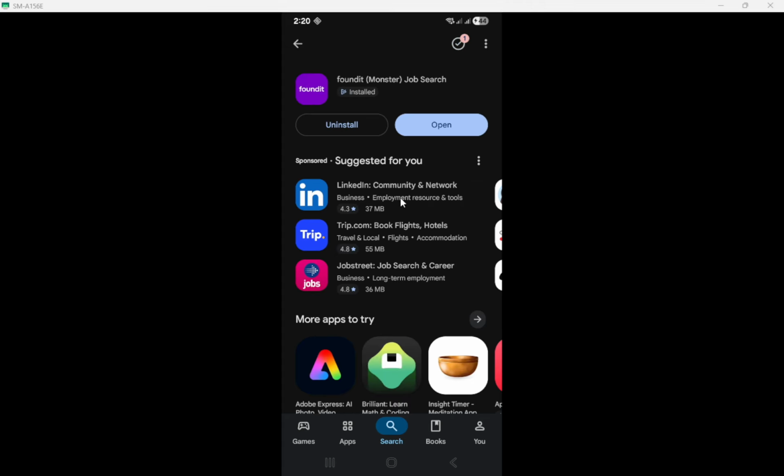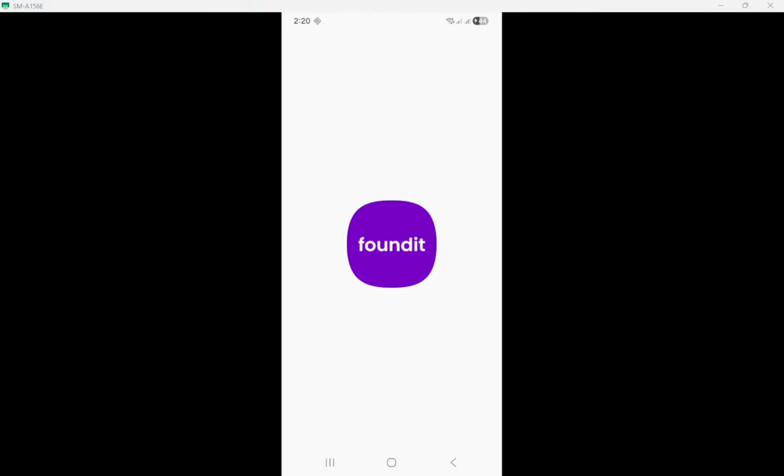From there, you can sign in if you already have an account or create a new account if you're using the app for the first time. Just follow the prompts on the screen to continue. One final safety reminder: only download Foundit from the Google Play Store. It's best to avoid APK files or third-party websites, even if they claim to offer the same app.